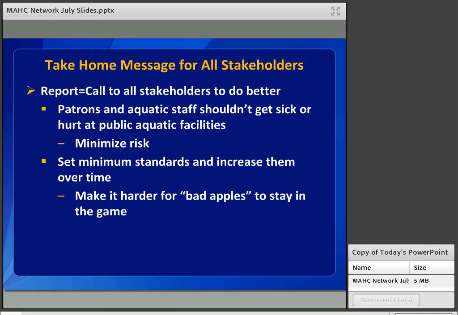Going back to what we were trying to do here, assess the impact of the MAHC, the MAHC is about getting a minimum set of standards across the U.S. and increasing them over time. And as Jason said, this is evolution, not revolution, and making it harder for the bad apples to stay in the game. Making sure that bar gets raised to the point where the ones who can't keep up fall out of the game.